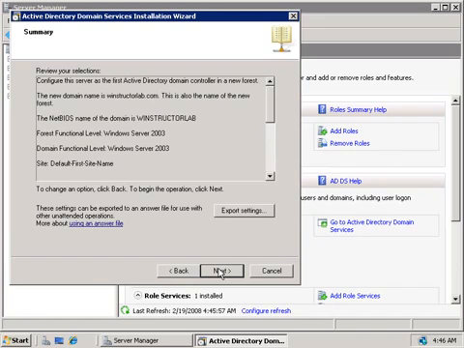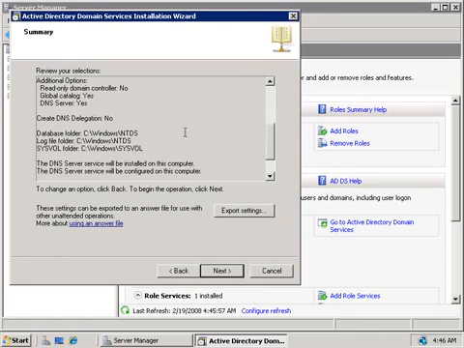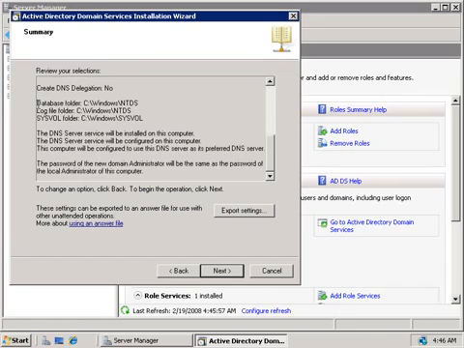Okay, well, we have our summary here of what we're about to do, which is to create a new domain called winstructorlab.com in a new forest called winstructorlab.com. We'll be running at a Windows Server 2003 forest functional level, and the domain functional level will be the same. And if we scroll down a little bit here, you can see the chosen locations for our database, log and sysvol folders. We'll also be installing DNS on this server. And if we scroll down, we can see that the password of our new domain administrator account is going to be the same password of the local administrator account that we used to log on to this server.